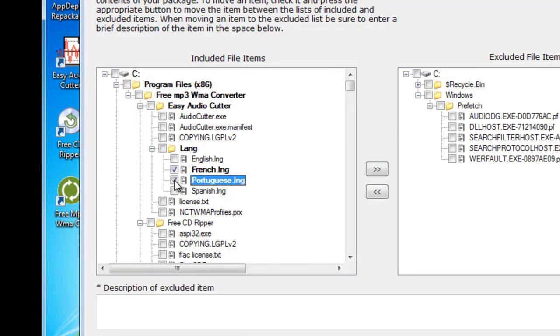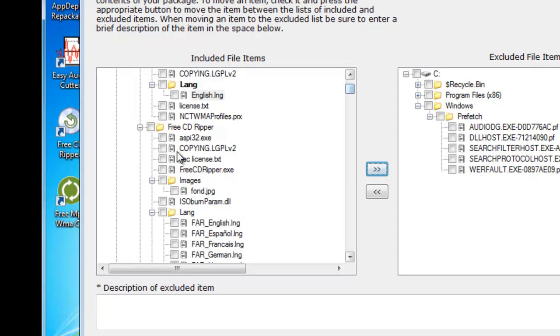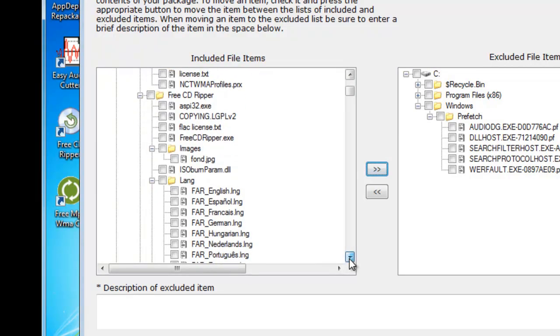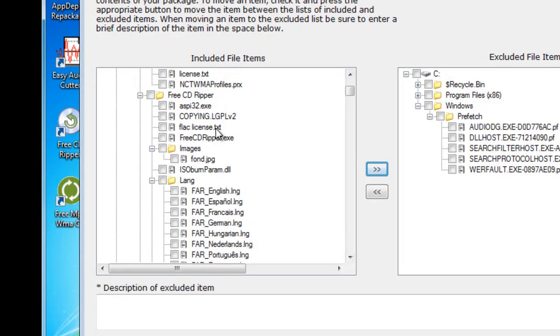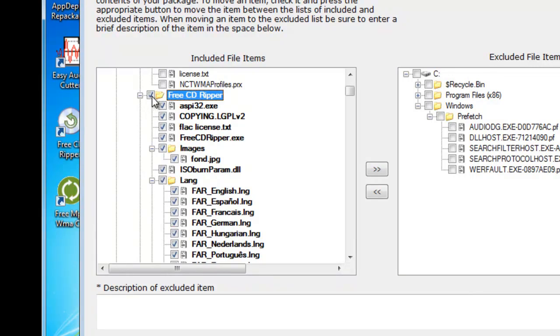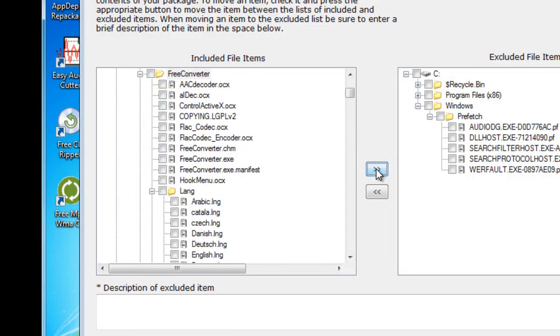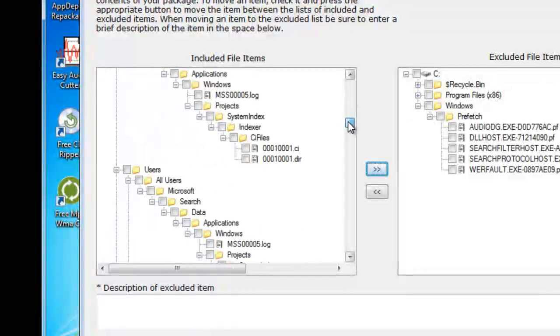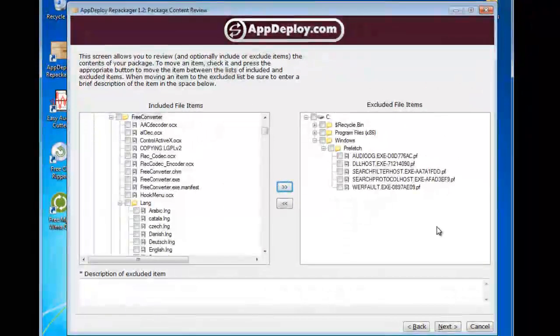Also here you can delete any language packs that you might not want, and also back to the free CD ripper. So all those files are in there. I know that none of these files have any dependencies with the other two applications, so I'm quite confident in clicking the top of the tree and excluding them all. Obviously you can go through and do even more afterwards, but this is a basic tutorial, so I'm just going to click next and carry on.